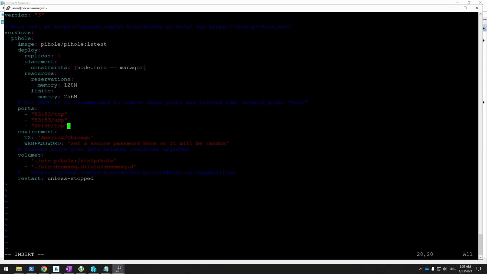And then of course the standard ports for DNS, and then here it says you can set this if you're using DHCP, which we're not, then time zone, WEBPASSWORD, and then some volumes. I'm actually going to get rid of these volumes because I don't want to persist this. And I think that's pretty much it. This WEBPASSWORD, in a later video, we're going to take a look at setting up Docker secrets. For now, I'm just going to leave it as this giant string.